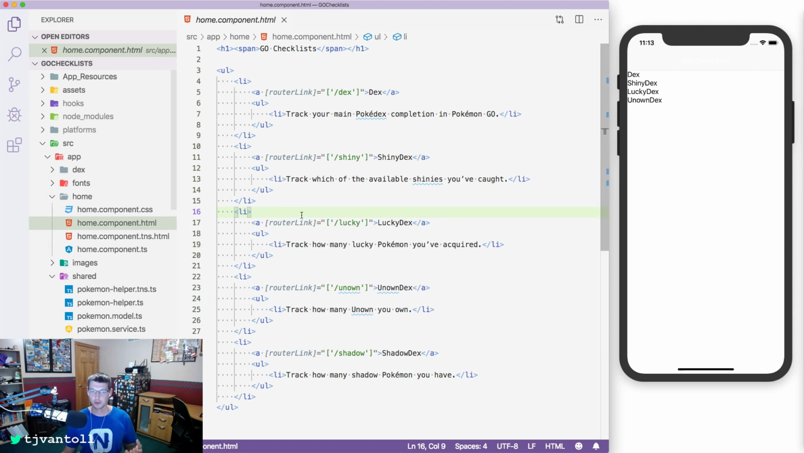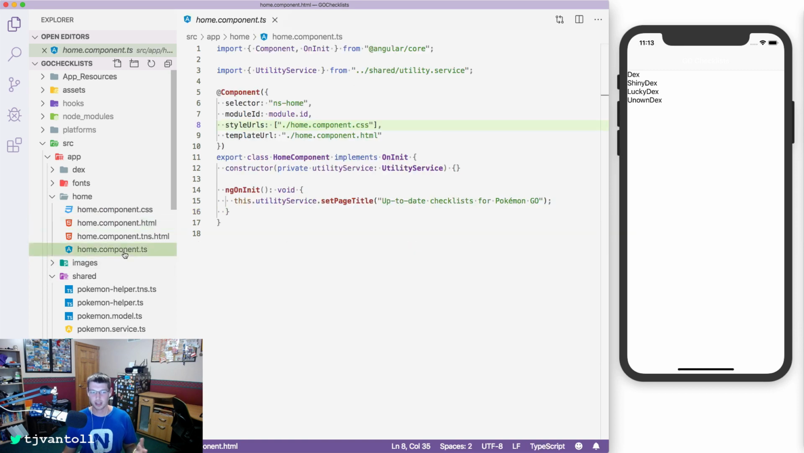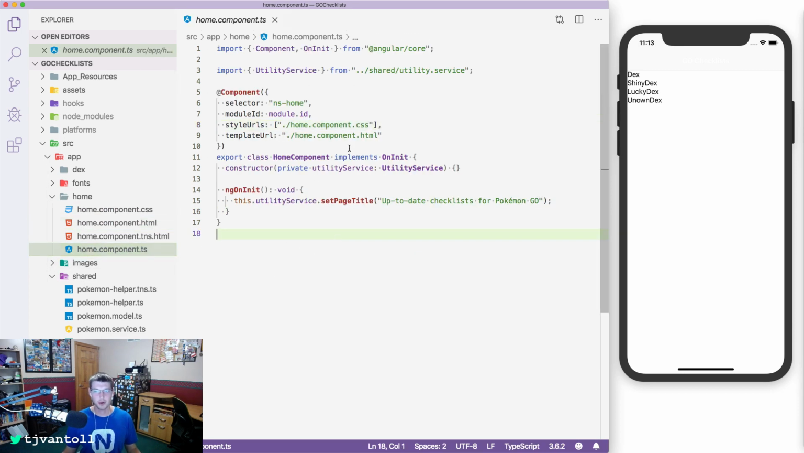And so some of the easy things to share is, for example, this component that drives this is shared code. And the reason is because the component that backs this doesn't really need to do anything. This is just a glorified set of links.